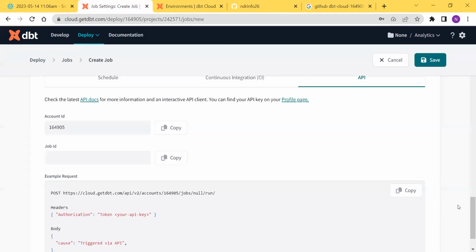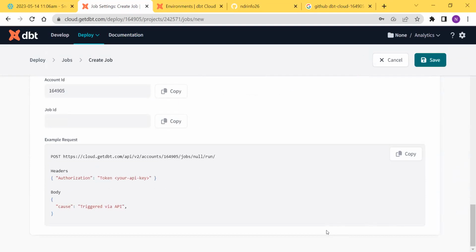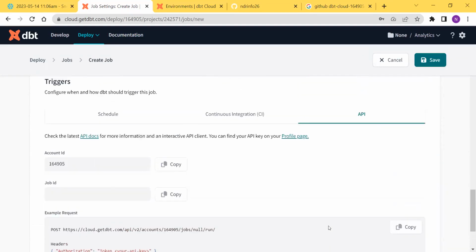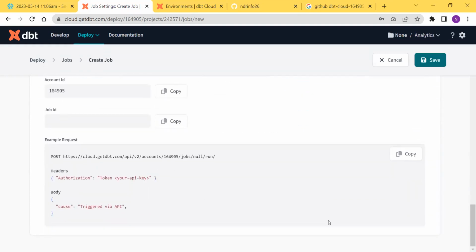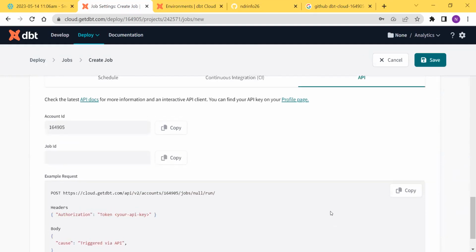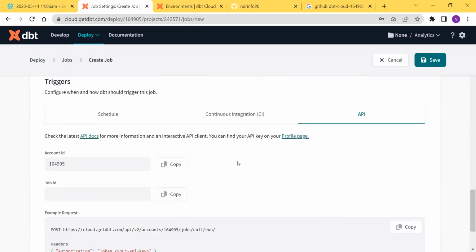Yes, sir. And API? So API, I'm not much sure, I haven't seen this much. Let me see. Okay, so it might be triggered via API. Whenever an API request comes, we might have some external applications. So whenever you click on something, an API request comes to DBT. So then only this job will run.